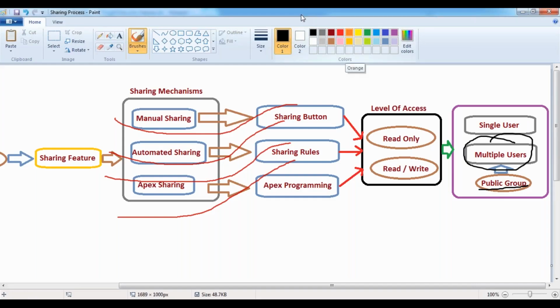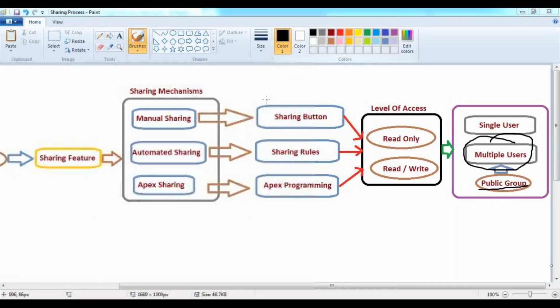Whenever you want to share the record to a group of people, we can simply create that group, add all the members, and then post the message. That is nothing but sharing the record to the group. All the group members will receive that notification.